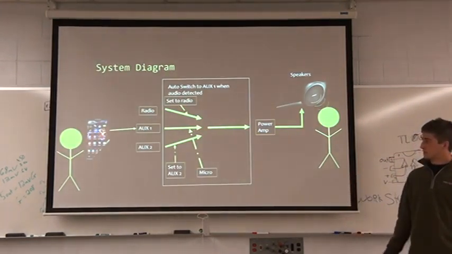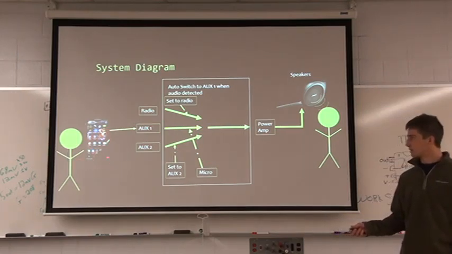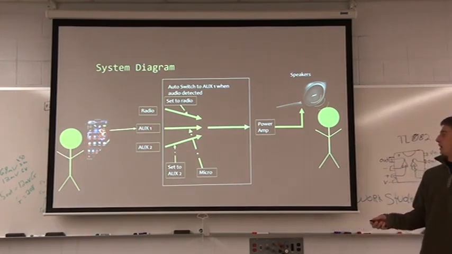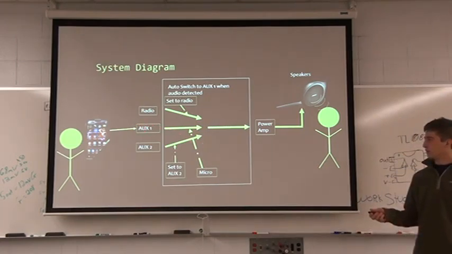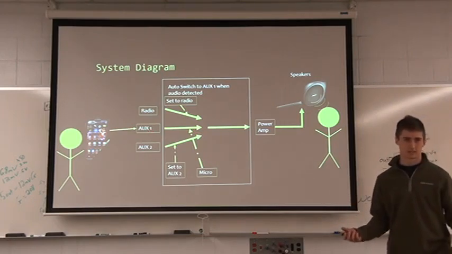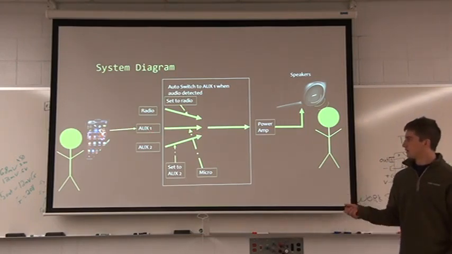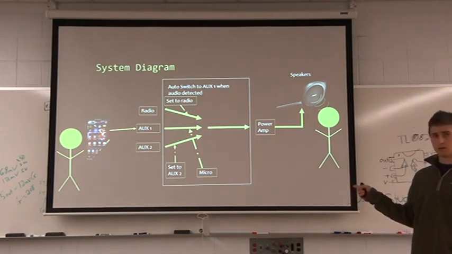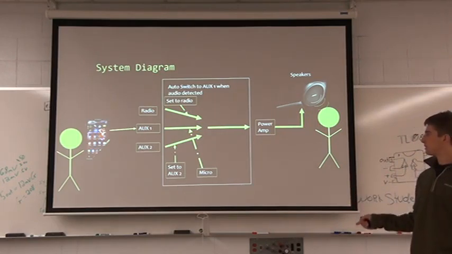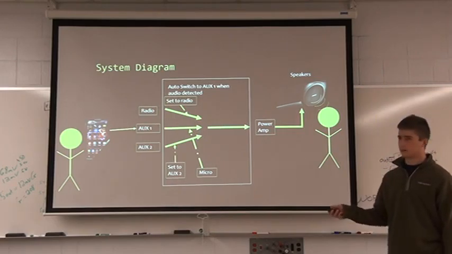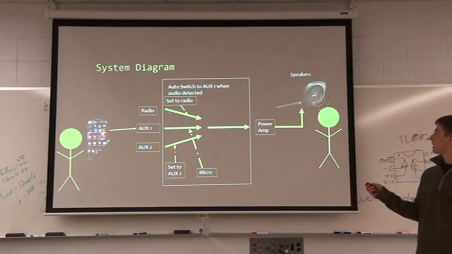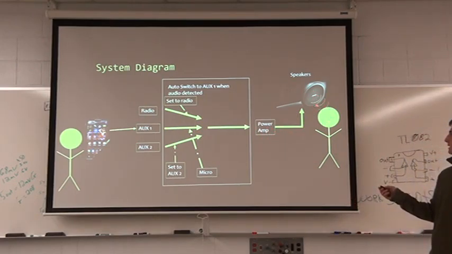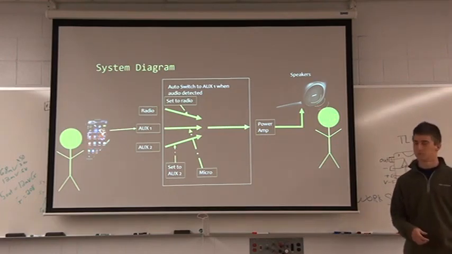So basically, the system diagram: I've got a person over here, in this case me, who has a phone. That phone will be connected to a 3.5 millimeter audio jack, a standard audio jack. That audio jack will be sensed by the comparator, the microprocessor, which will automatically switch when there's a signal on that input, and it gets sent to the powered amplifier and thus to the speakers, and there's me again listening to my phone call through the vehicle sound system.